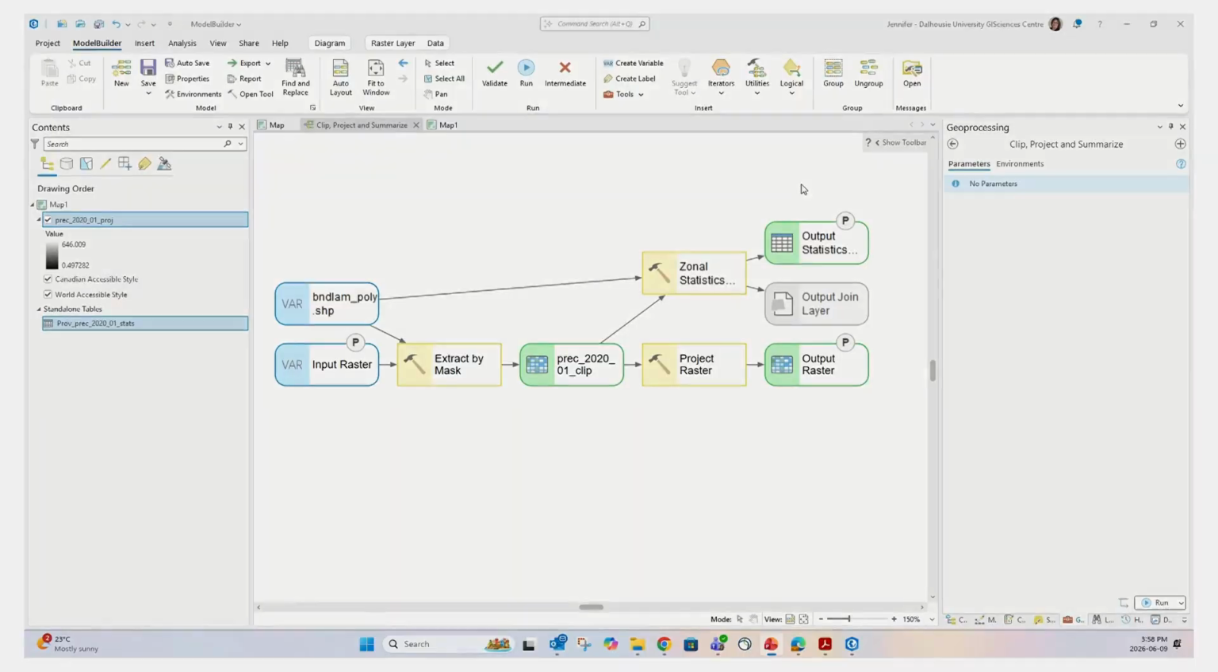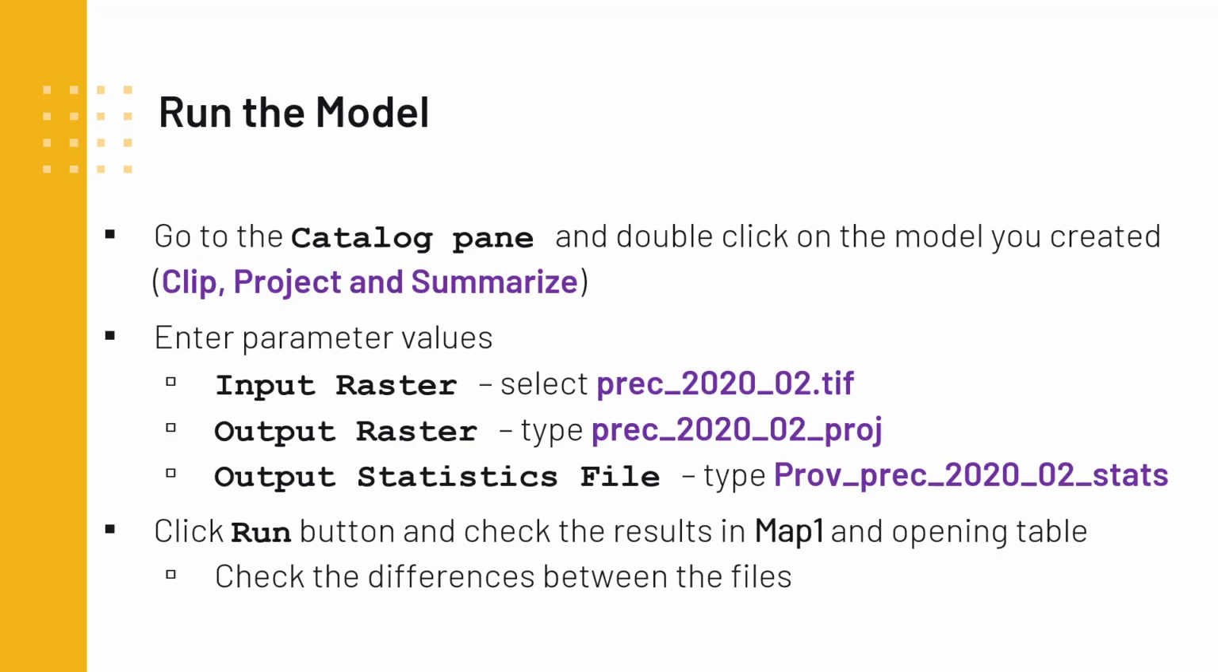So the parameters are all set, we've made our changes. We now need to go up here, make sure we're on the Model Builder tab, and we're going to choose the Save option. So our model saves. Now we're ready to run the model again. So this time I'd like you to go to the catalog pane. I'd like you to double click on the model that we just created, the clip, project, and summarize. Now we're going to run this model using different values.